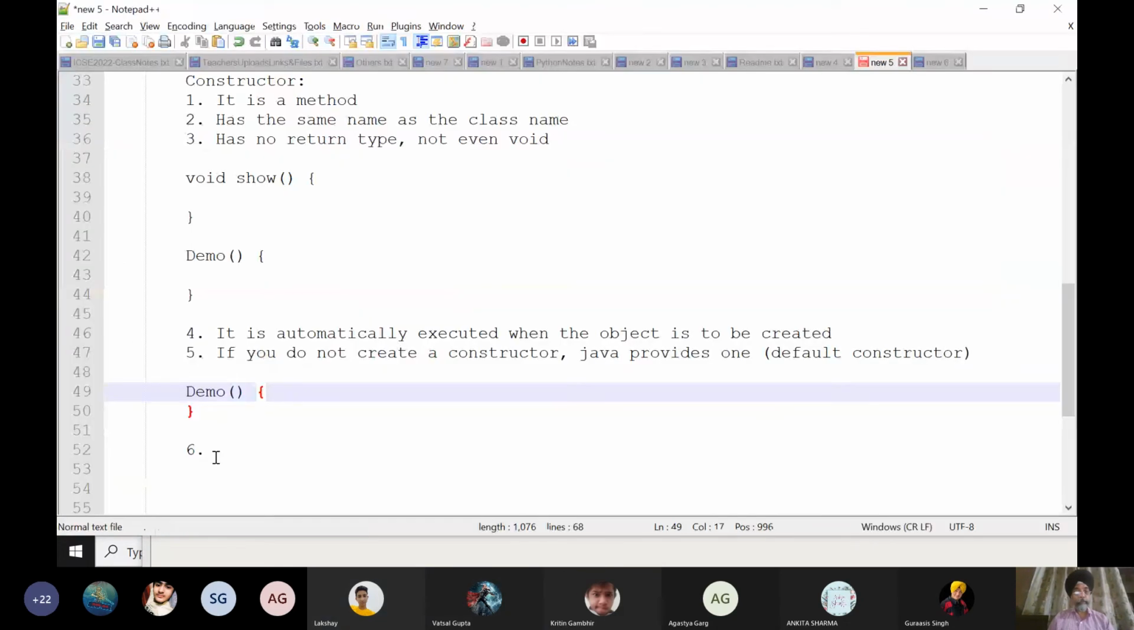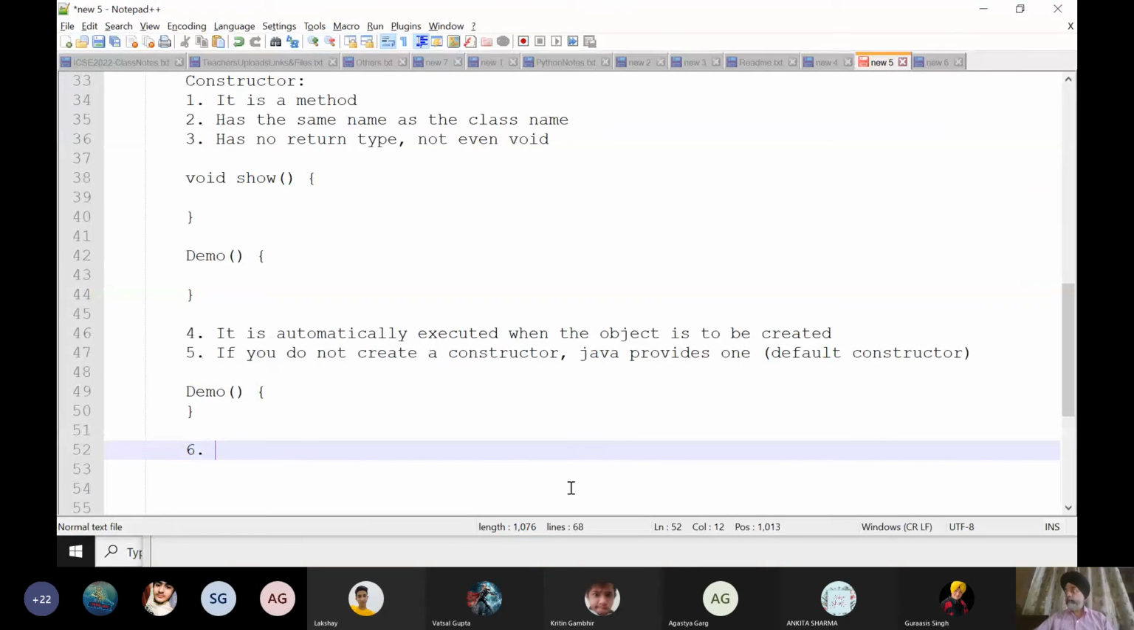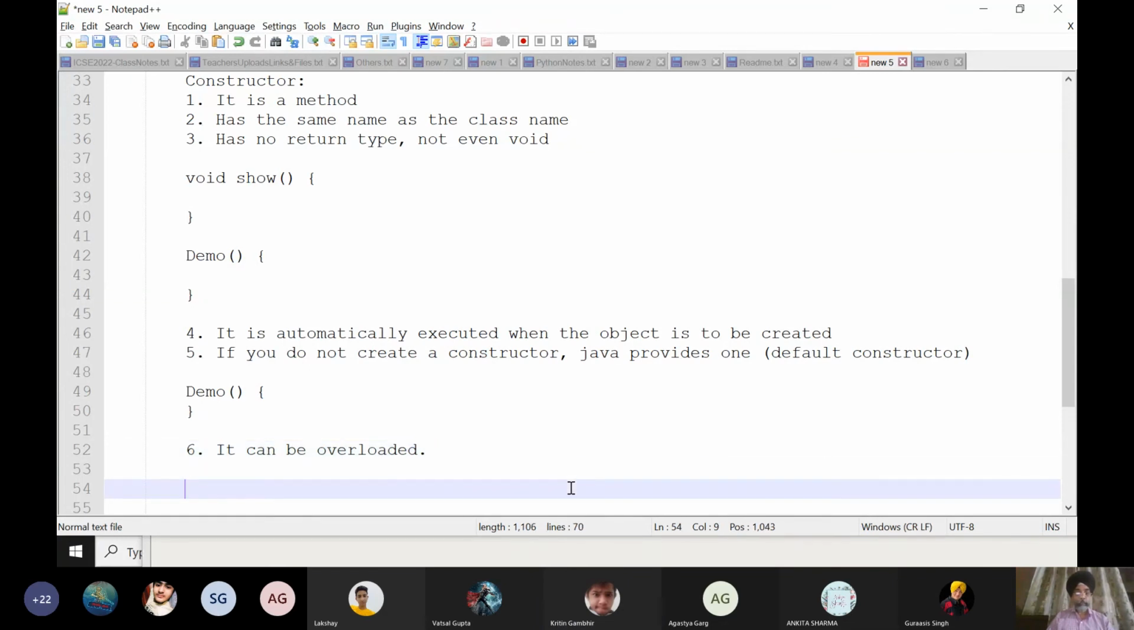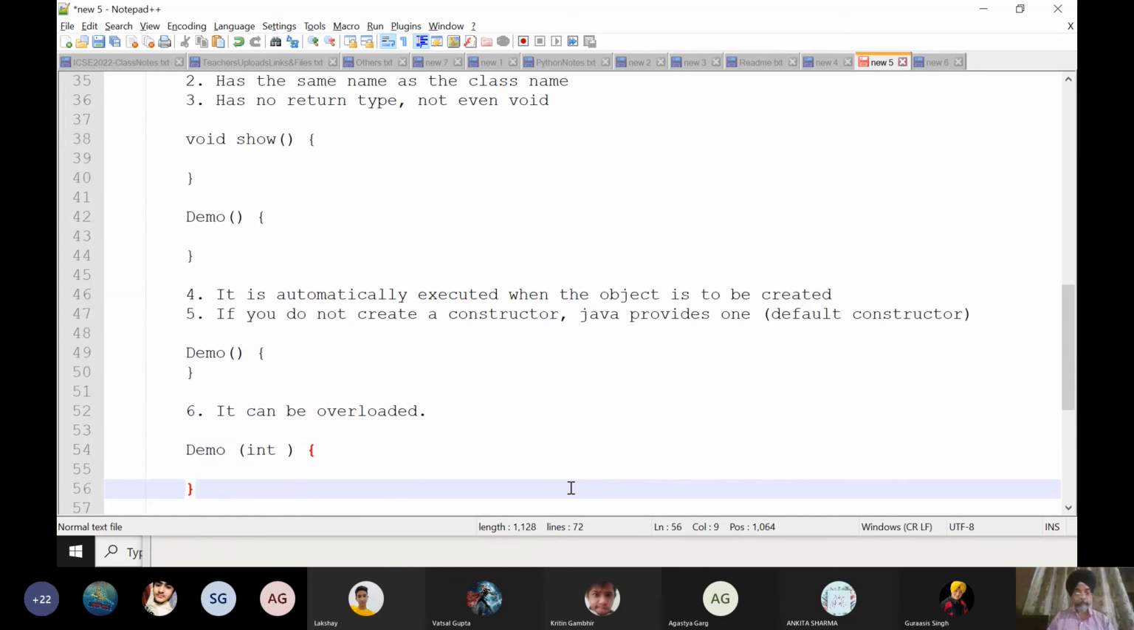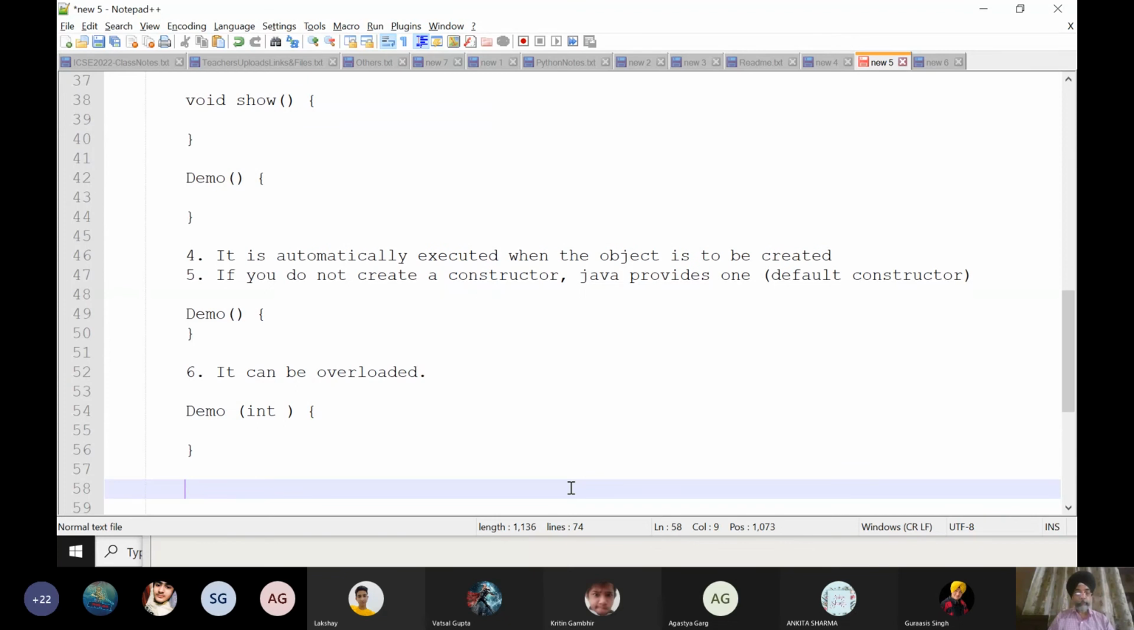Let me do all the points today, and tomorrow we'll discuss this in detail. Sir, this topic is still not so well understood. Can you send a video for this? I will. Next is it can be overloaded. That means you can create something like demo with an int parameter in brackets. So I can overload it. Let me write down all the points. I'll explain tomorrow.